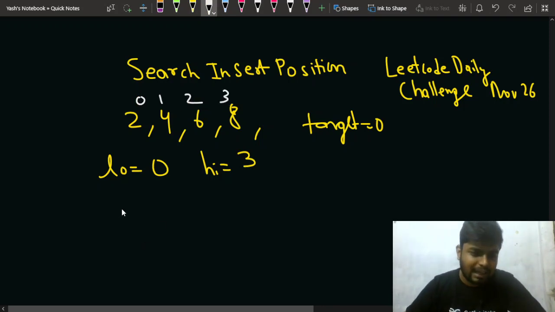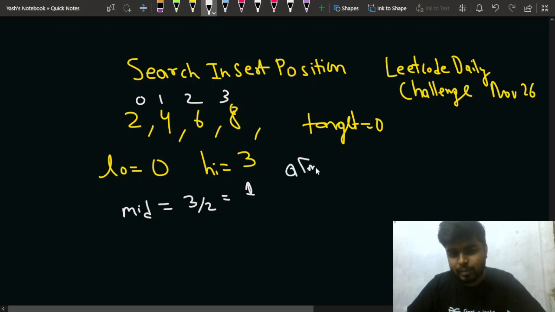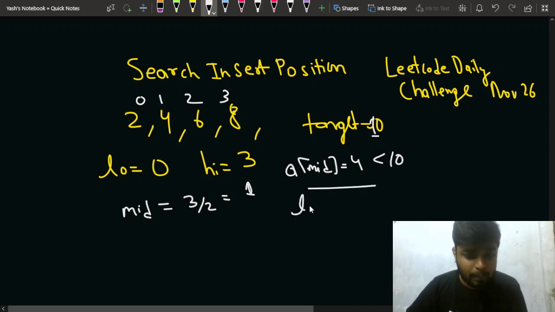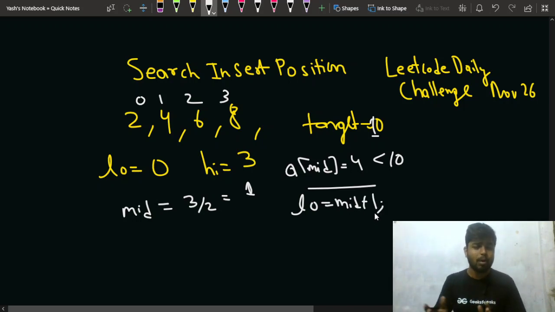What will happen? I'll calculate my mid. 3 by 2 gives me 1. So currently I have 4 as my mid, right? A of mid is currently 4, and the target element is 10, right? So you can see that array of mid is lesser than 10. That is why you will make your low mid plus 1, and you will be searching from mid plus 1 to high, because you know that the lower half, from low to mid, has elements lesser than the target value, right? So you will want to search from the right side of the mid, that is mid plus 1 to high.